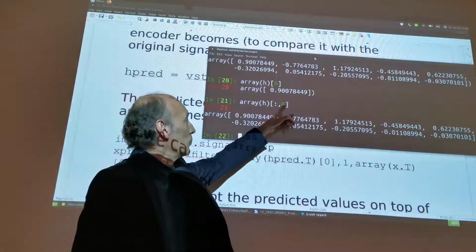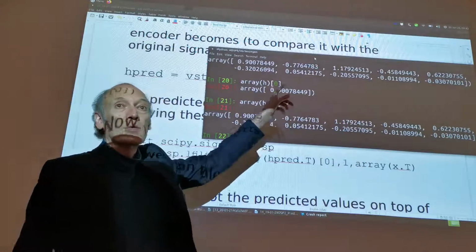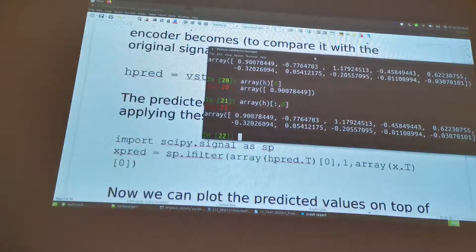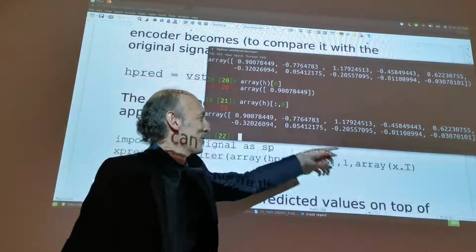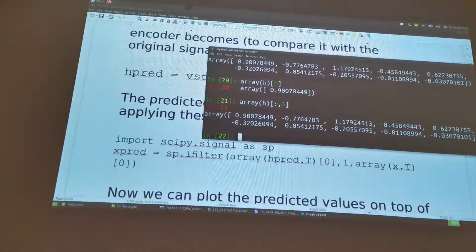Because then I'm removing the second dimension. Here I keep the first dimension and remove the second dimension. So this also works. Which one do you like better? This one or this one? I guess it doesn't matter.